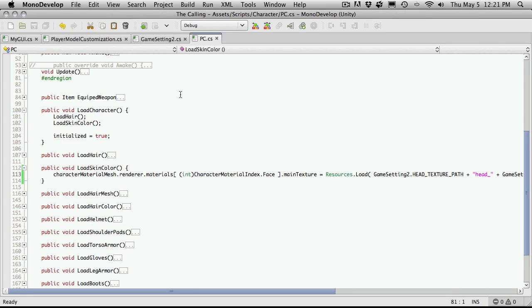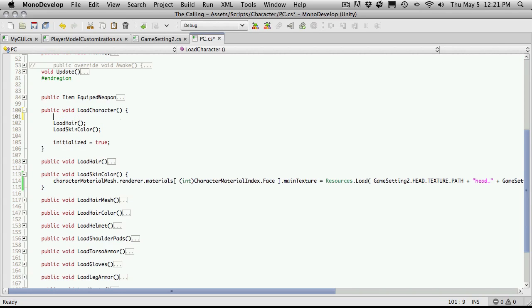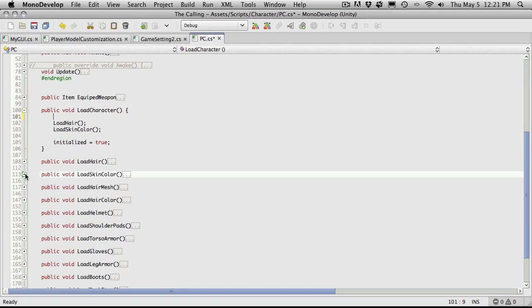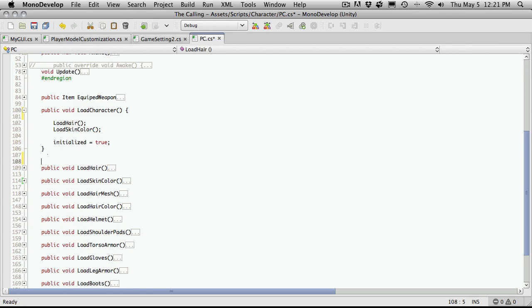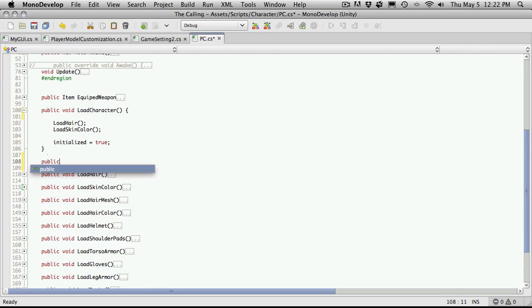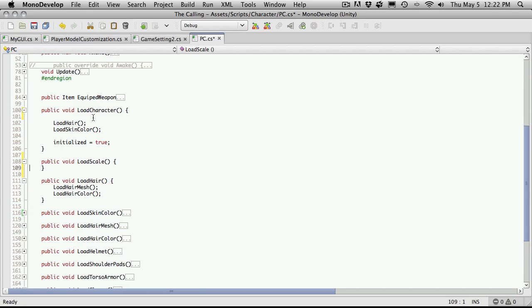So let's go to the PC class. And character scale, I actually want to load up, I'm going to do it before here. We don't have a class for it yet, so let me close down the skin. And I'll just make one, public void load, and I'm just going to call it scale. And I'll call this method up here.